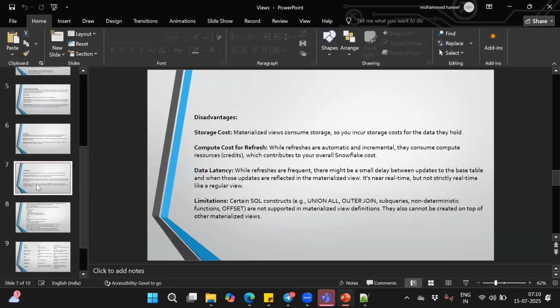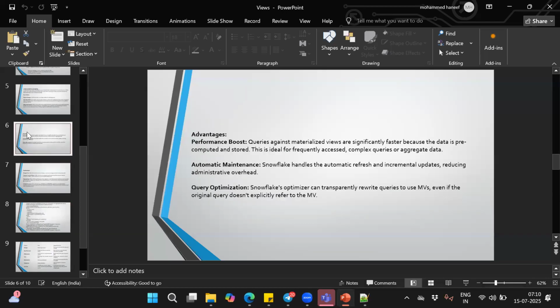Okay, and coming to the advantages and disadvantages of the materialized view. First, performance booster: materialized views drastically improve performance, no doubt. It comes under the performance optimization concept, as I have told you already. Automatic maintenance: Snowflake handles the automatic refresh and incremental updates, reducing the administrative overhead. In case sometimes it is stuck refreshing the materialized view, you need to manually refresh it.